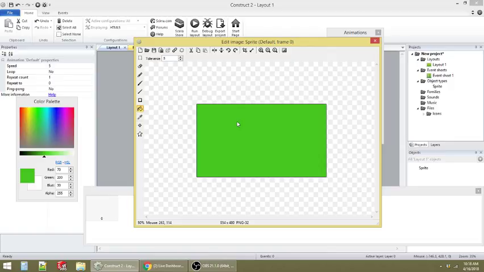Size is going to be 854, so you've got to do size over here. 854 by 40.